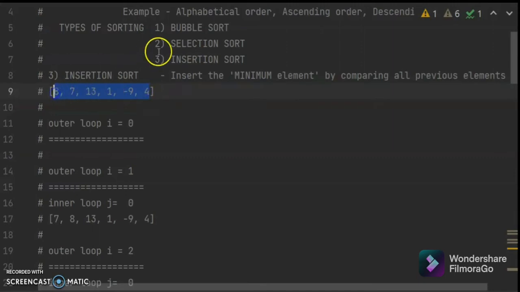But in bubble sort, it is not like that. Only these 2 will be compared. Then these 2 will be compared. Separately it will be compared.